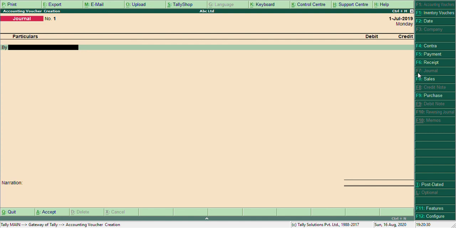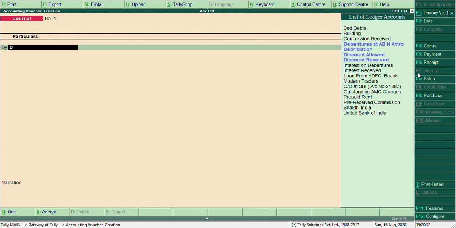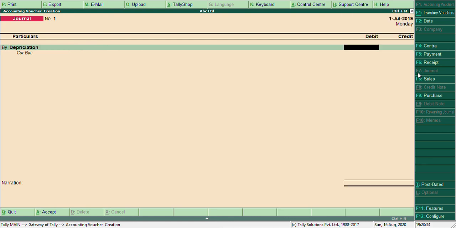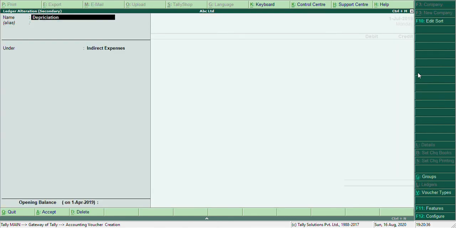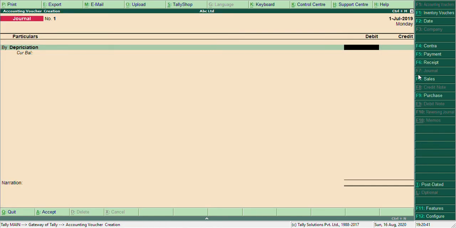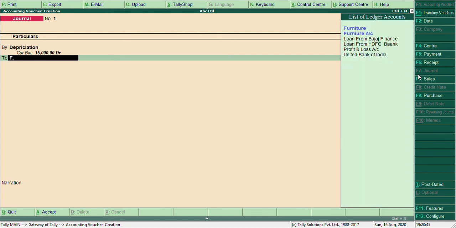Debit the furniture account, because depreciation is an expense for a company. So the depreciation account under indirect expense, accept, 15,000 to furniture account.